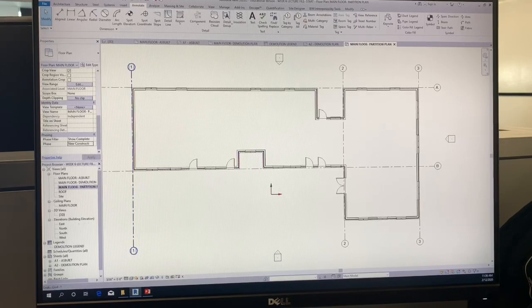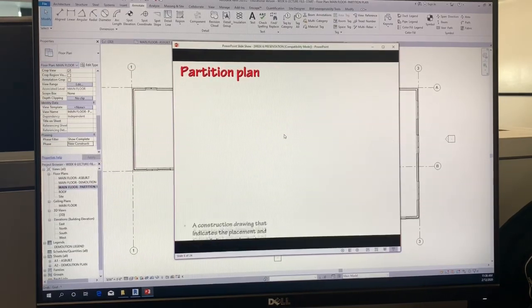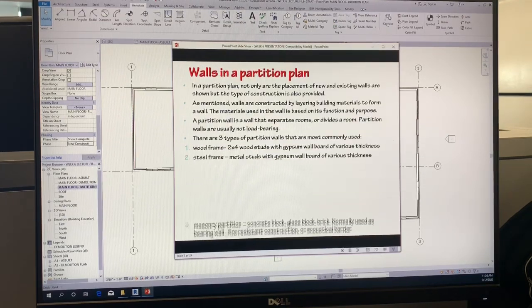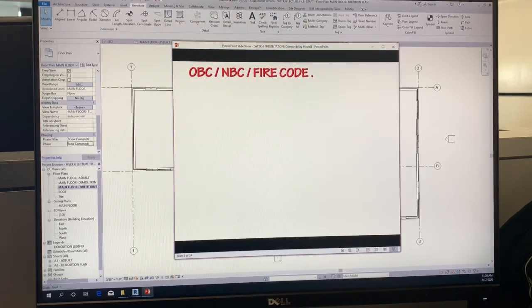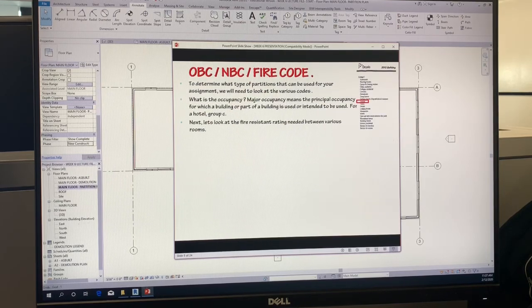Now, just a quick note about walls when you start adding walls to your drawings. What walls should you choose? What type of assembly should you choose when creating your interior walls, and how do you know what to use? In order to know what type of wall, you've got to refer to the Ontario Building Code, the National Building Code, even the Fire Code. Your Ontario Building Code states that a hotel is a Group C occupancy. You can see it there. Group C occupancy is a hotel.